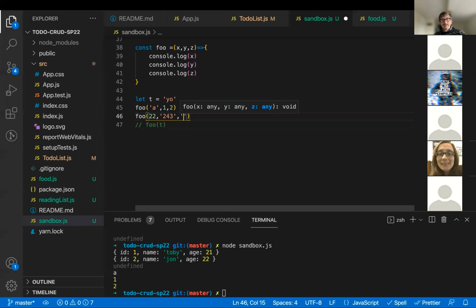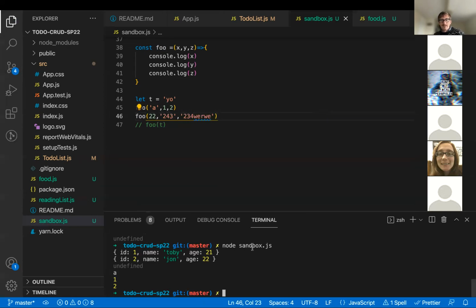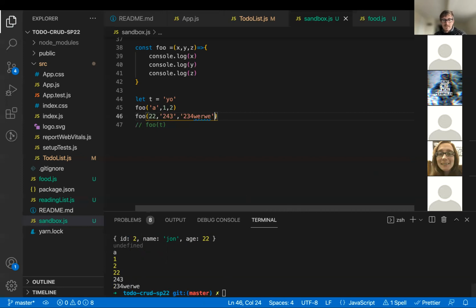So foo now takes, I can now give it 3 arguments and it will log the 3 arguments. So what would happen if you gave foo a 4th argument since there's only 3 parameters? I mean, nothing. It just doesn't do anything. There's no way I can grab that value. So it doesn't break it, but it's not doing anything because I'm not doing anything with that in here.